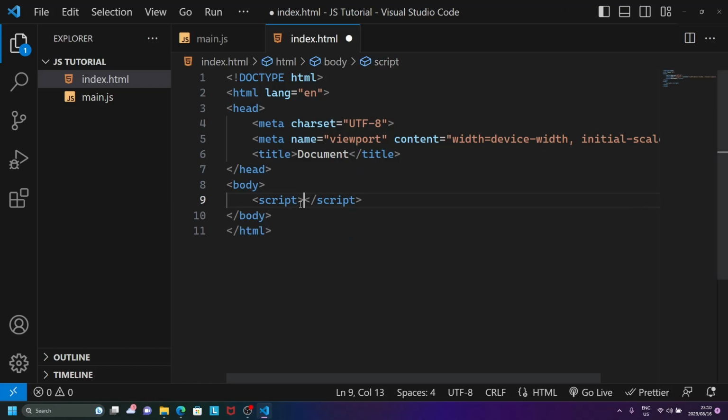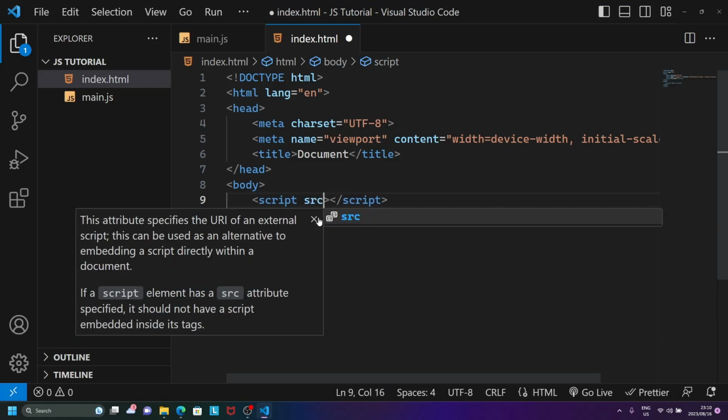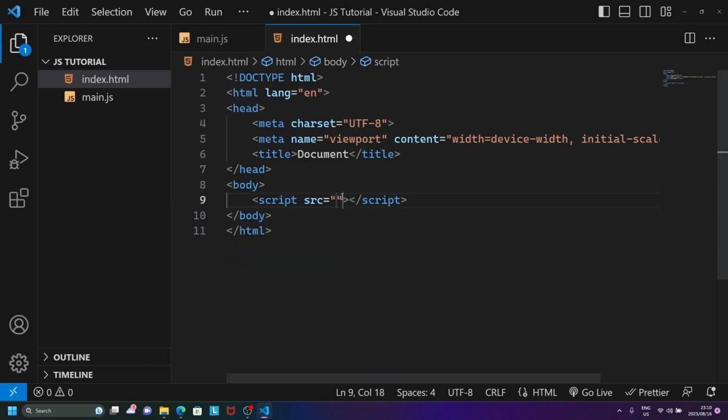Just after the T of the first word script, because there are two words here, just press space on your keyboard, then type SRC, then press an equal sign. This will automatically give you double quotes there. Then just inside the double quotes, type the name of the file, the JavaScript file that's over here. In our case, it's the main.js file. So we'll type a dot, then a forward slash, then main.js. If you've named it something else, just make sure you type the name of the file here. Then the extension should be .js, so that HTML can see that this is a JavaScript file, right?